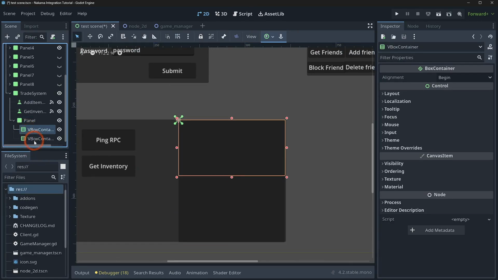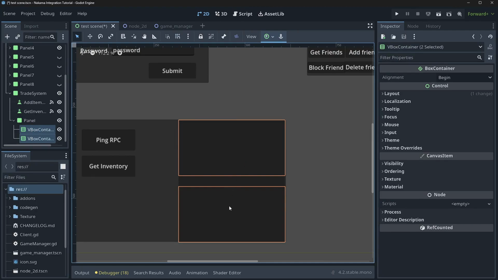Now you'll see that I have these two containers right here. And that's basically going to be where all of our stuff is going to be located. Now, again, if you want to make this scalable, you'll need to add scroll containers and things like that just to make it all work. But in our case, I'm just going to make it this simple because it's nice and easy.